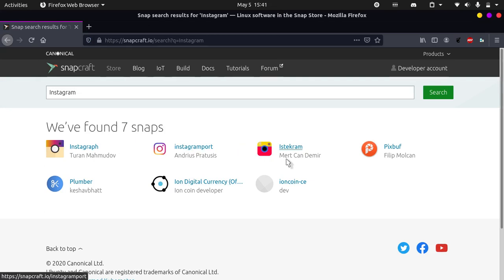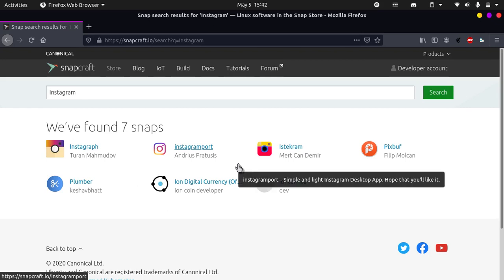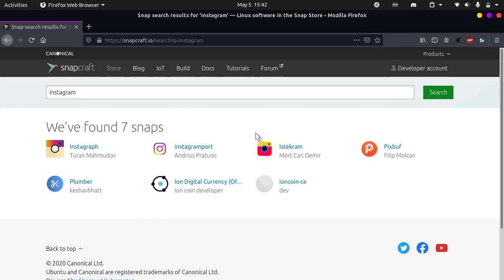So out of these three, I have tried all of them, and I have noticed that these Instagraph and Instagram port both cannot handle videos very well, while Instagram works like a charm. It works really well, the videos play really smoothly, while these ones take ages to load up. And the UI of this is fantastic, so I absolutely recommend you downloading this one.